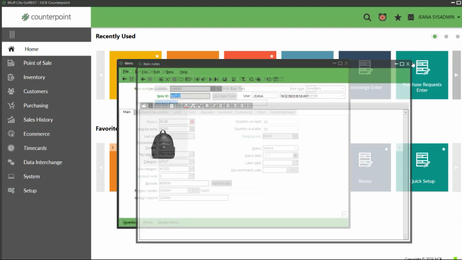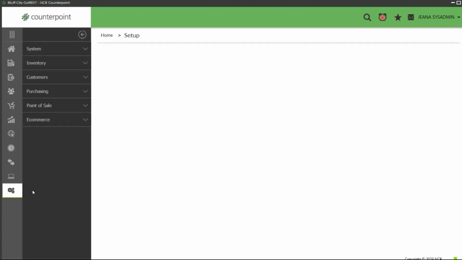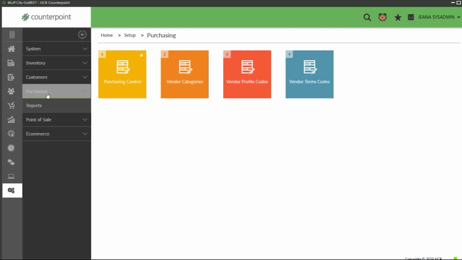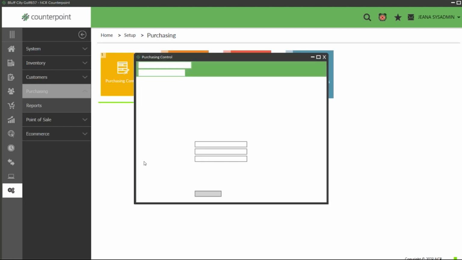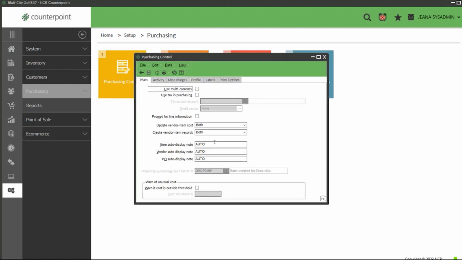So if you go to Setup, Purchasing, Control, see right here, Item Auto Display Note. So whatever you type here would be the note ID you would use to have that note pop up automatically. Maybe you just like 1, 2 because it's easier.